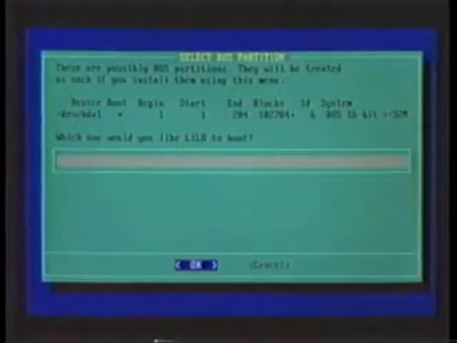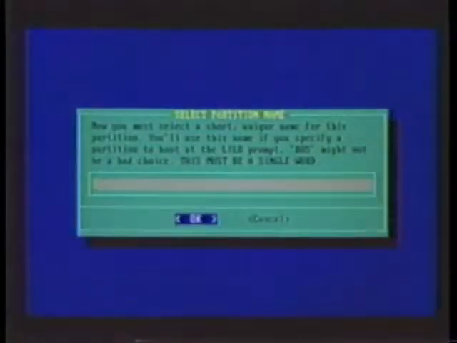It wants us to identify which DOS partition to go ahead and boot from. I'll enter HDA1, which is our only DOS partition, but this shows you that there can be multiple operating systems on here, and at boot time you can select which one you want to boot from. It asks for a short unique name for this. I'm going to say DOS.